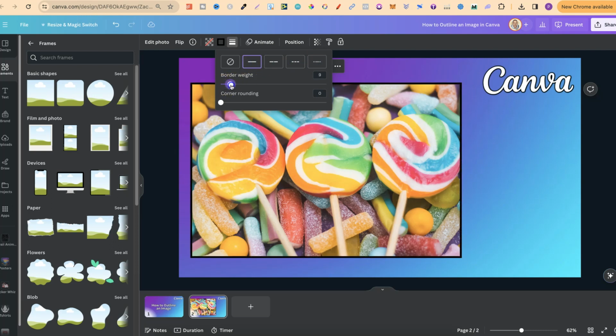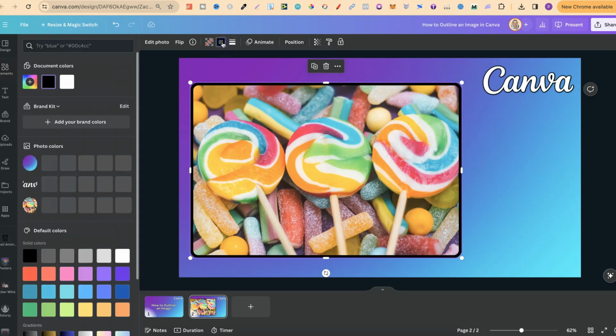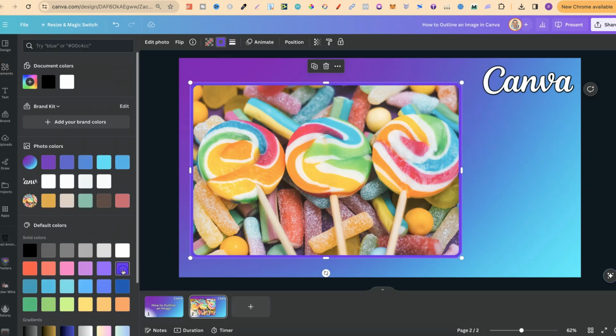We can adjust the weight as well to make that a little bit thicker, and we can play around with the corner rounding just to make these corners a little less sharp. And now, if we wanted to change the colour of this border, we can come to the border colour just here and then choose any colour that we want.